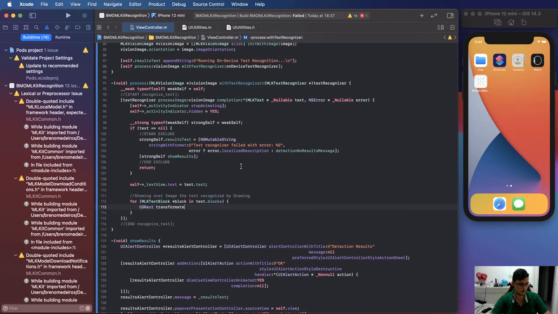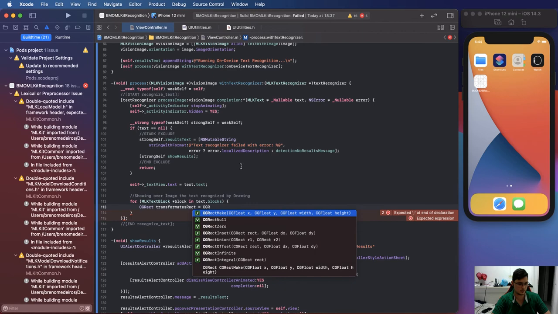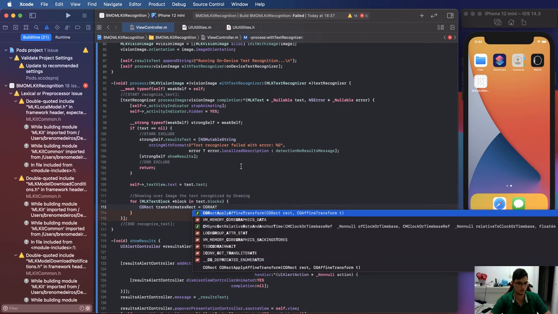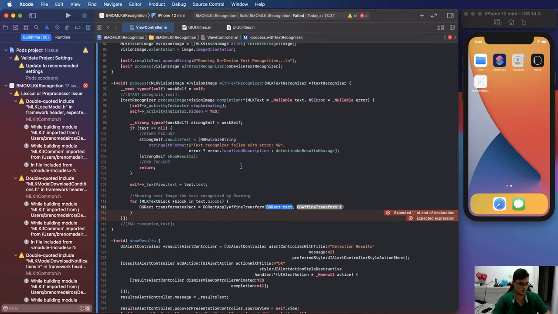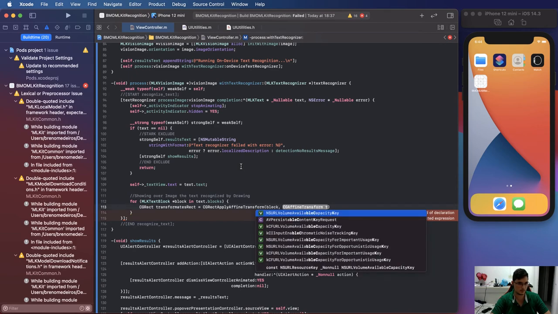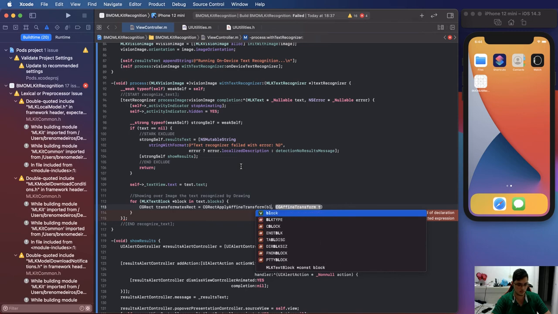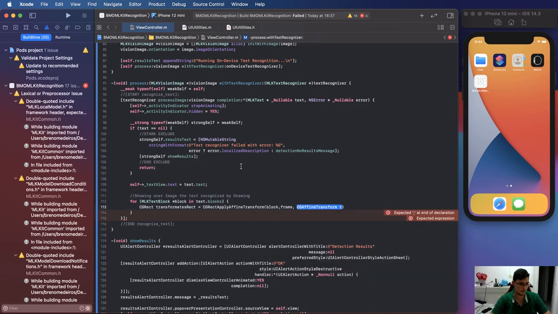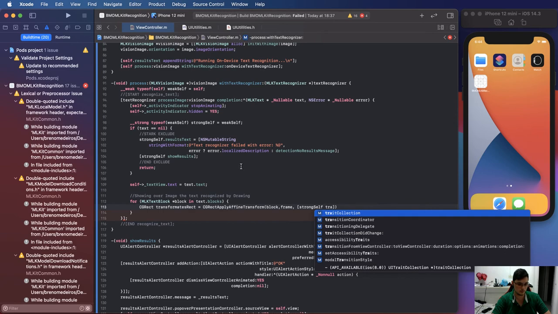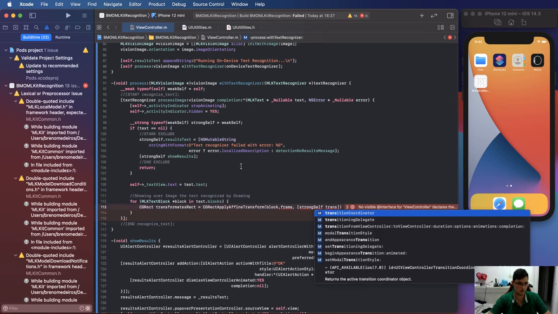Named it transformed rect. We receive the CGRect, apply affine transform, and we receive the block dot frame and pass the strong self that we created, calling the transform matrix.